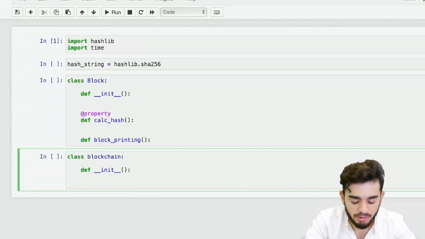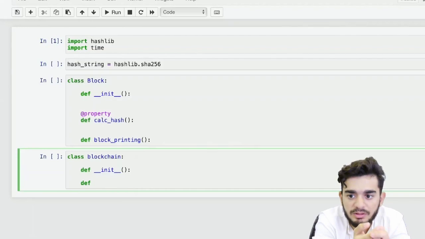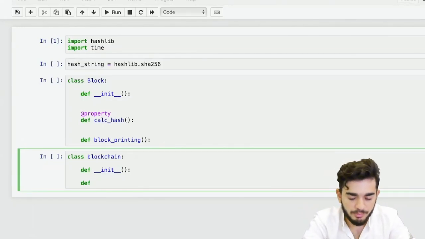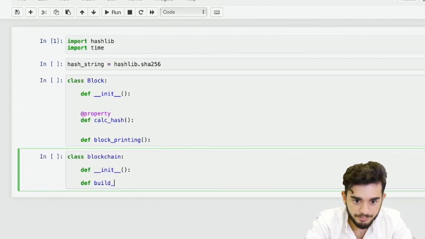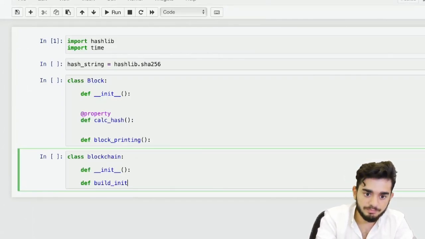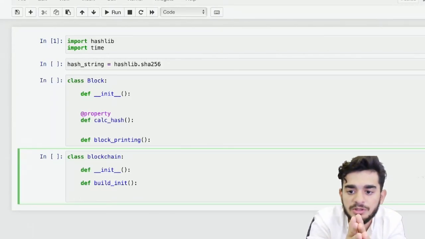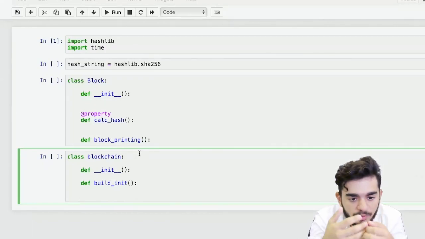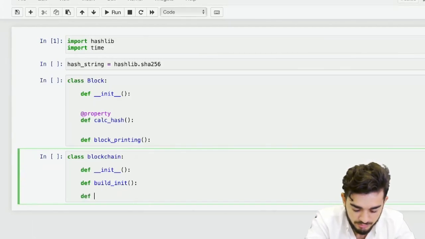Once that's done, we're going to have another method, which is the build initial method, which is going to construct our initial block. So now let's call it build initial. We're also going to have another function, which is the build block function, and it's going to be the method that's going to build the blocks for us. So let's call it build block.